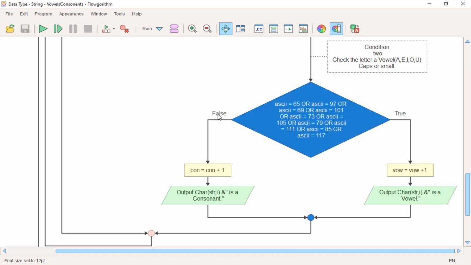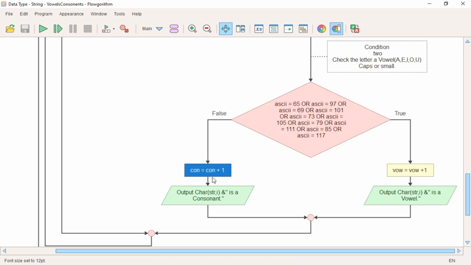Otherwise, the false division is executed. Here, the assign shape increases consonant count by 1. The output shape prints consonant by narration.